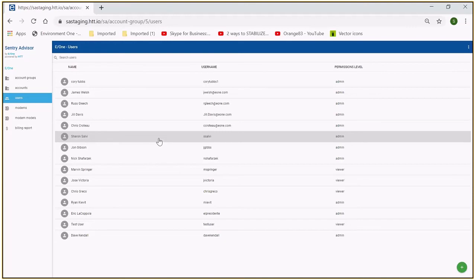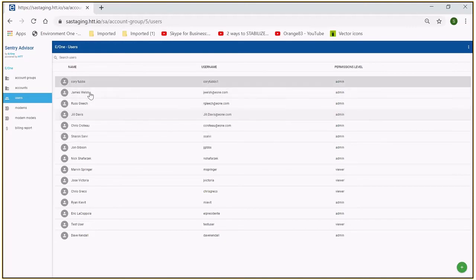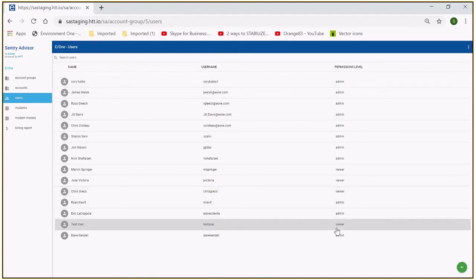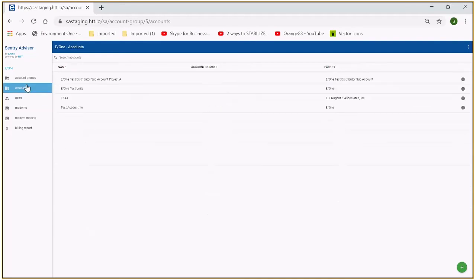One thing I glossed over was the users. So in the users menu, what we're doing here is adding users at the main level. So you can see we've got name, usernames, and then whatever the permission level we choose to set them up at. That will be visible here.